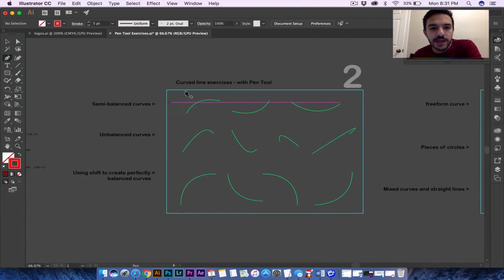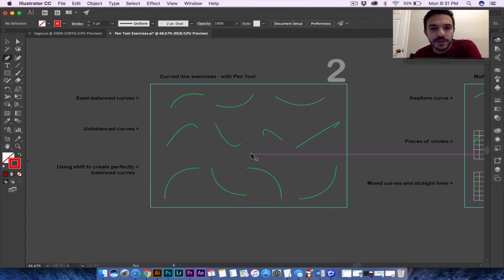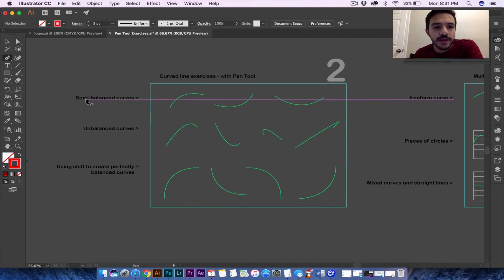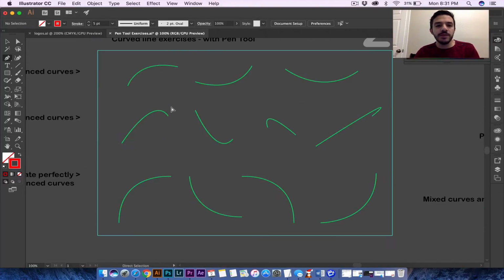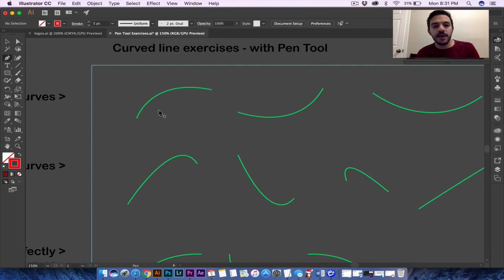Alright guys, so now we can go ahead and move to this next section, which is our curved lines. And the first ones are semi-balanced curves. So they're not entirely balanced. And the way we're going to be doing these is, and you've worked with the pen tool before in Photoshop, so I hope you at least kind of have an idea, right? We're going to go ahead and click on our first point. And as you can see, my Illustrator is already creating a straight line. So I'm going to go ahead and click here at our second endpoint.